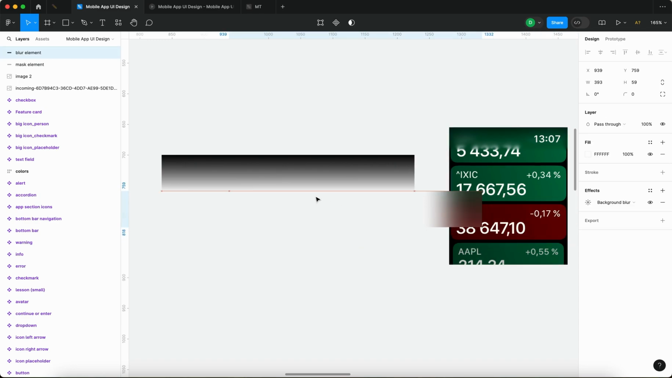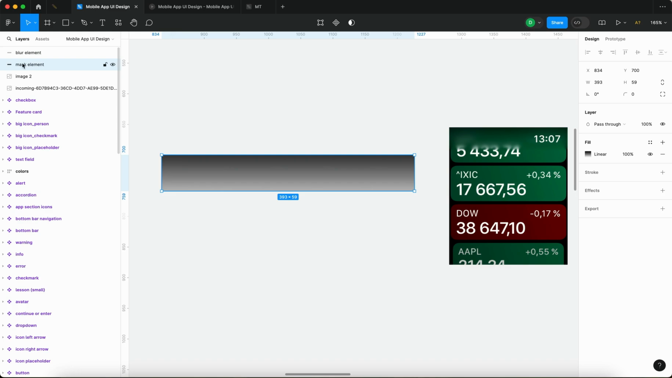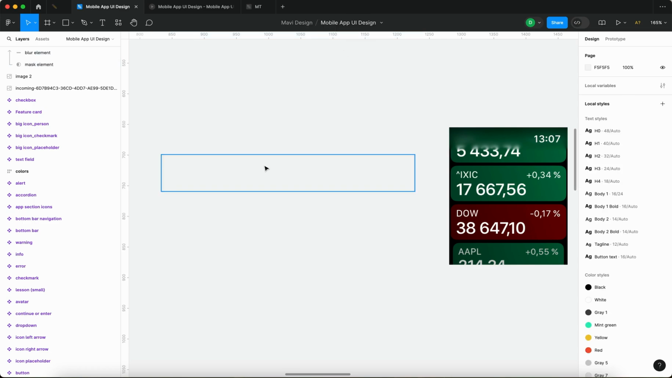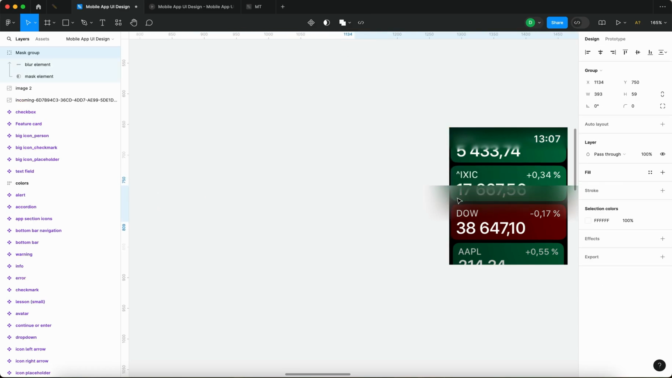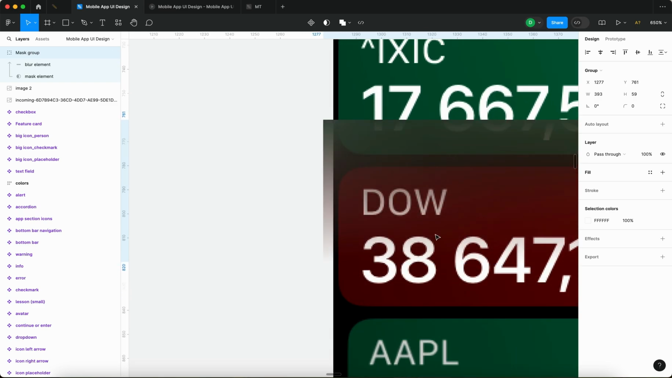And now, if we overlay these two on top of each other, which means the mask element is gonna be below the blur element, we select both of them, and then we go to use as mask. Now, check this out, right? So as you can see, there is a blur on the top and no blur at the bottom.